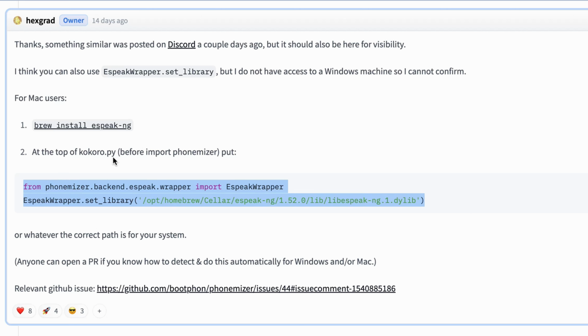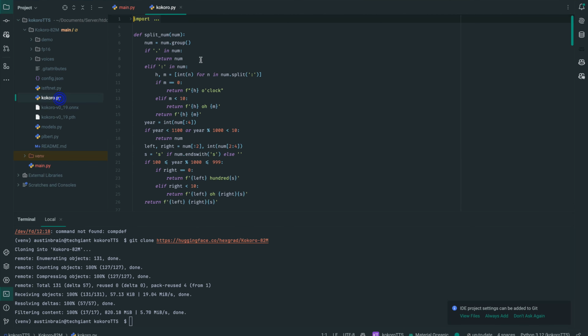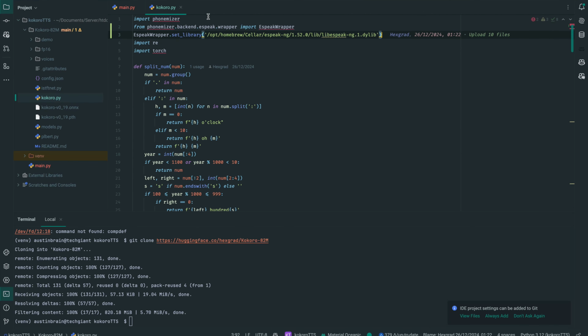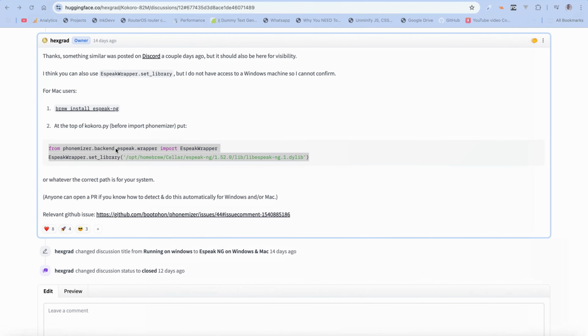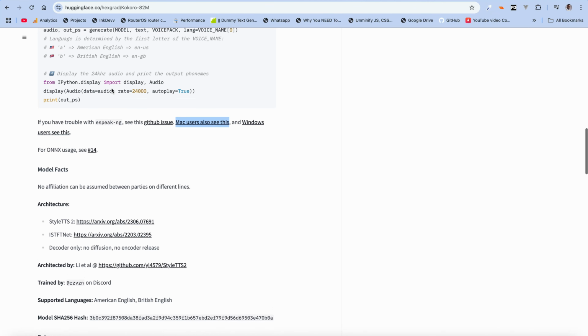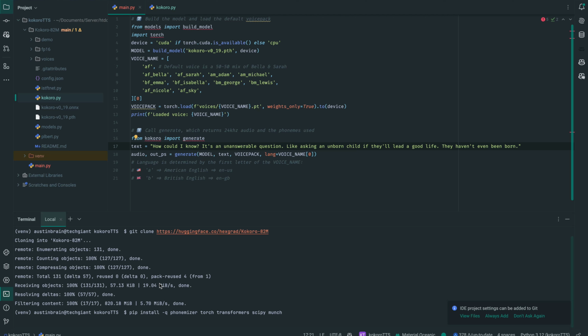At the top of kokoro.py. Now, since we have this code, we can go over to this and paste it. Before we actually run this code, what we're going to do is go over here and run this. We can do our pip install quietly. As long as everything installs properly, we won't have any issues. So let's speed it up.